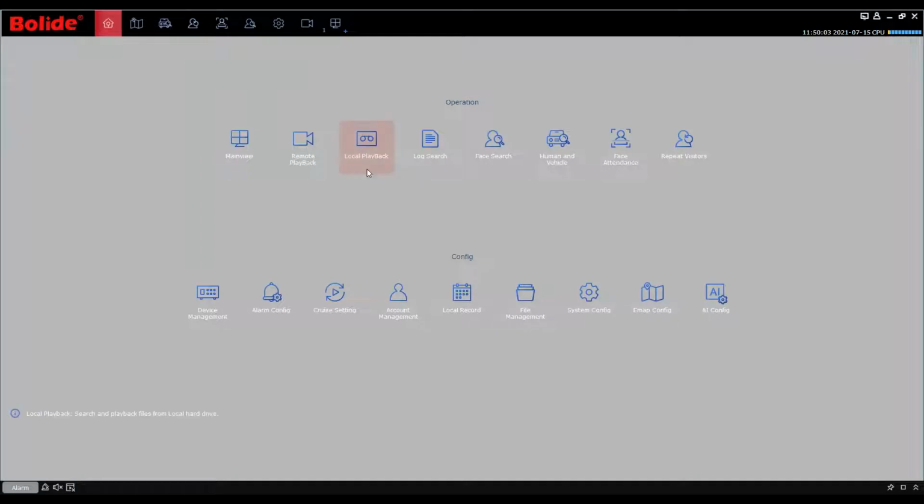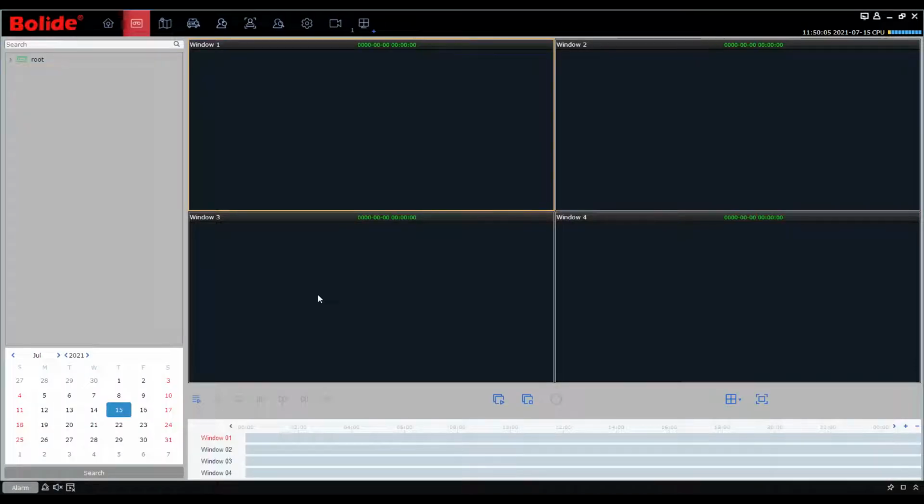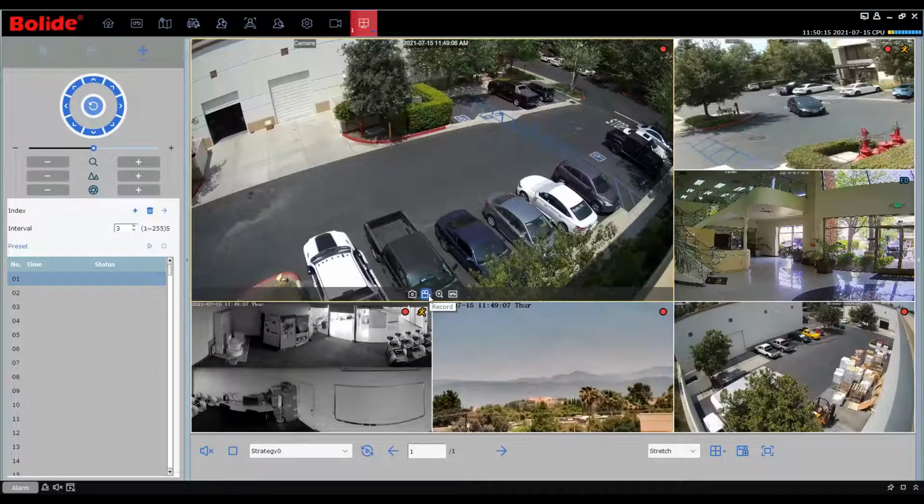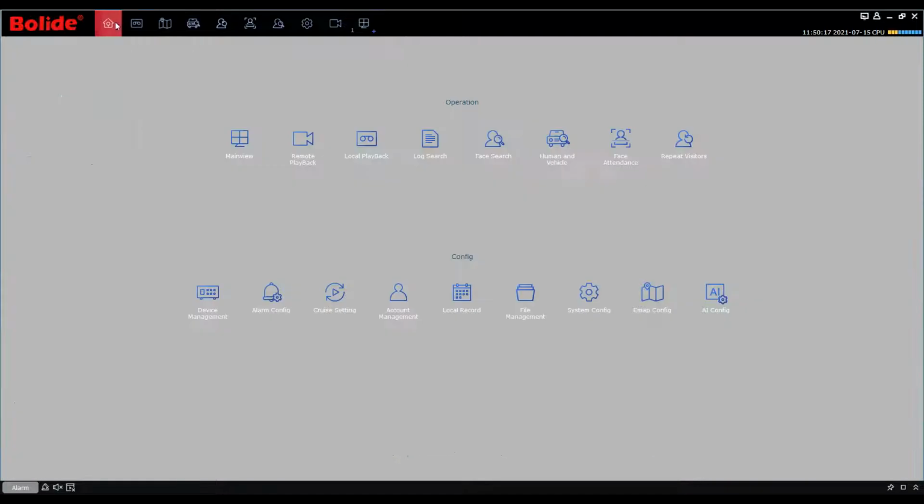So we talked about remote playback. Local playback is going to be things you save to your computer. We talked about the live view. Anything you save, right? Yeah, anything I saved, I hit this little button, records from my computer, and I want to watch that, I would go back to local playback.